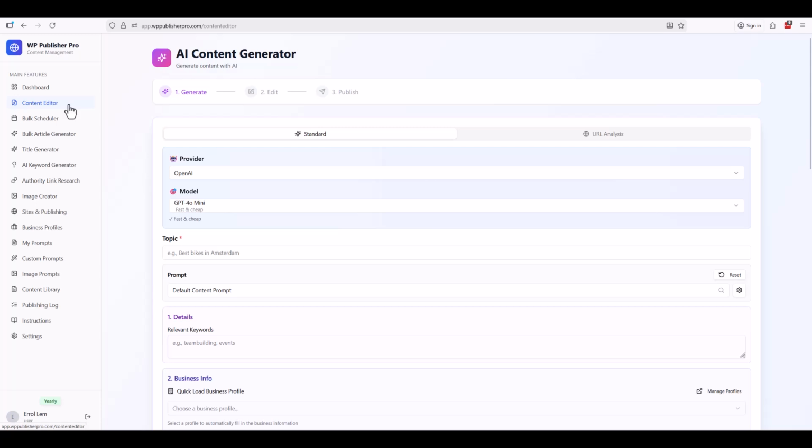Before I start with creating an article, of course you do some keyword research, right? Well, you can go to Ahrefs and all this, which I also do, like everybody. But I created an AI keyword generator and authority link research to work faster.